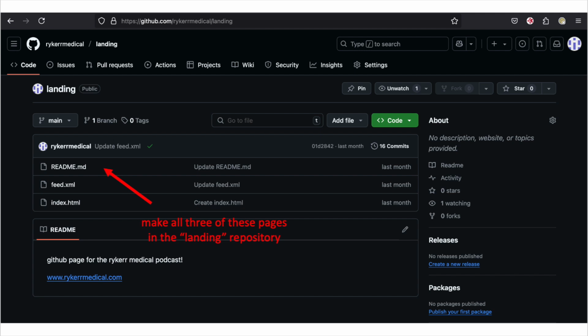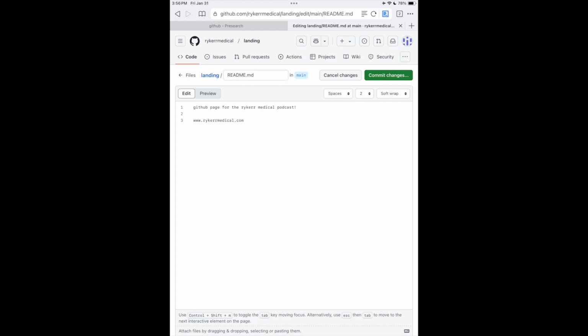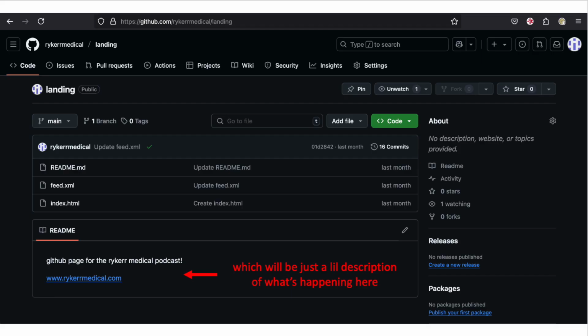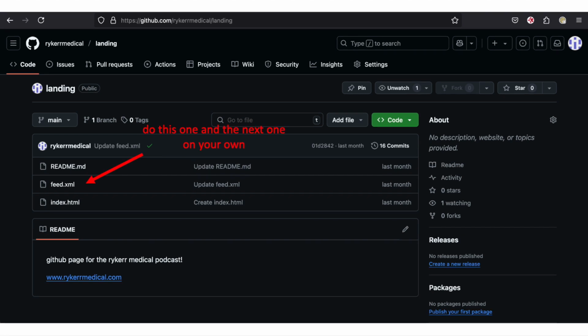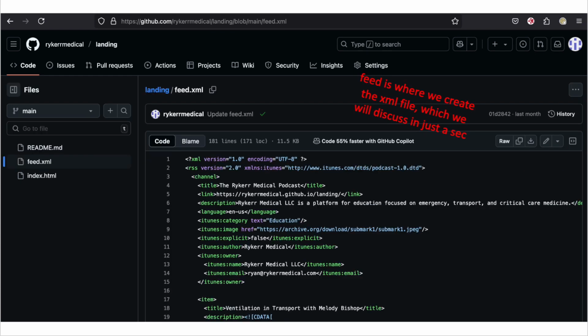The README will probably be created or prompted automatically by GitHub when you create the Landing repository. You can type whatever you want here, and that description will show on the repository page. Then you create the feed.xml and index.html files by clicking Add File and Create New File as shown. We'll talk more about the feed.xml file in just a moment. That's the code that makes this thing work.